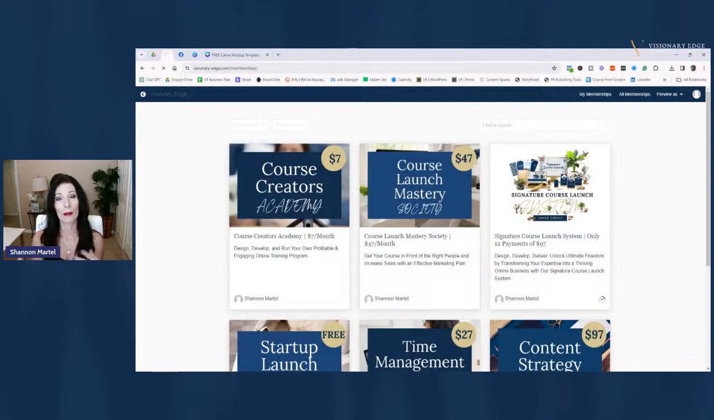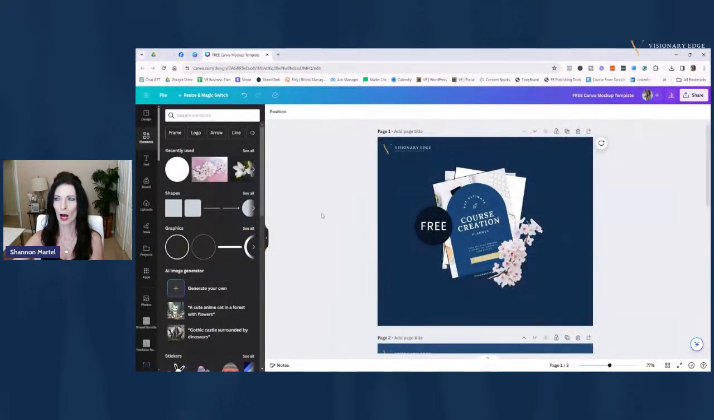Some of the 3 main phases that people go through in the signature course launch system to be able to design, develop, and deliver an online course, which is what the program teaches. So this can be a great way when you're creating mock-ups. It can be a really great way to illustrate your tangible deliverables, whether they're free or paid items. And it also helps to stop the scroll.